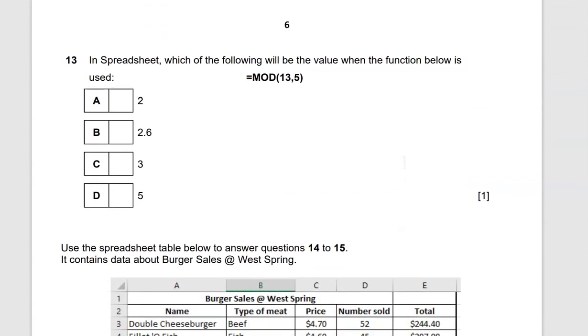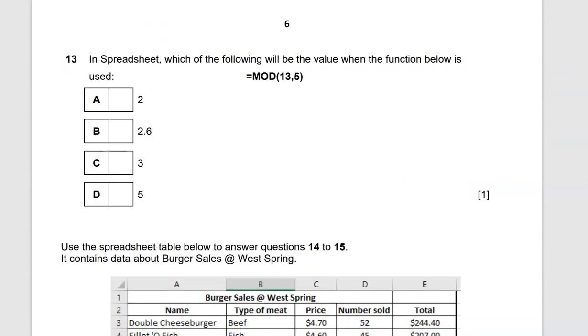Number 13, in spreadsheet, which of the following will be the value when the function below is used? So mode is always talking about after dividing, divide first, then after you get a remainder.